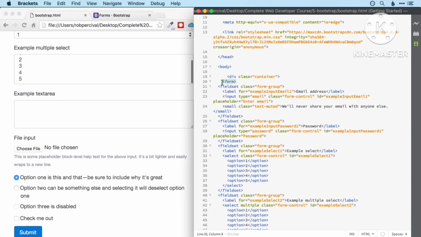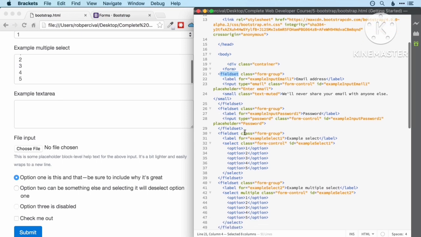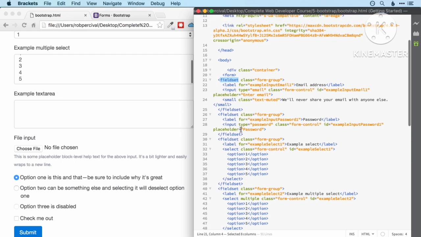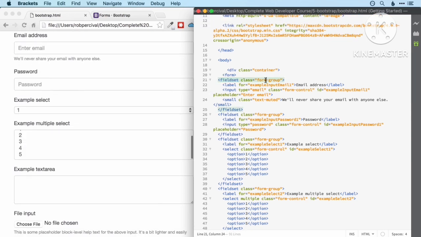Obviously this is still HTML, so we still have the form element at the beginning. We then have a field set, which is an element that we haven't seen before, but essentially it's a way of grouping together a number of form elements. Quite often it's only one, but you can put more than one in there if you want. You can see here most of the elements are inside a field set. So we've got our input there, and then our password input, and then our select, etc. So this has a class of form group, which gives it those styles.